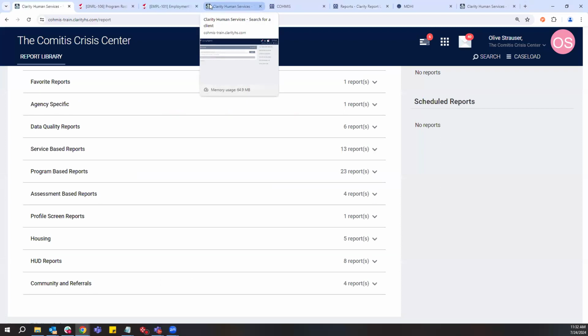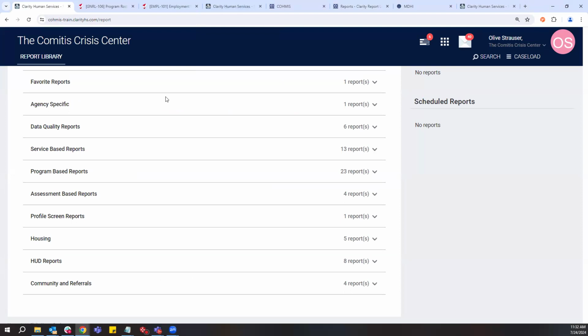Olive, we got a DM with a question. It says, are social security numbers required? Would that be considered a data quality issue? And then will a program get dinged if they are missing social security numbers for their data quality? So there's always going to be some missing data because we're working with people. And when you work with people, we're not always going to get every single bit of information, and that's okay.